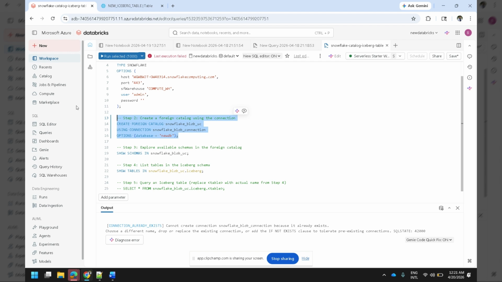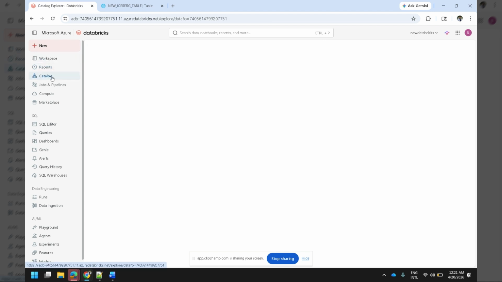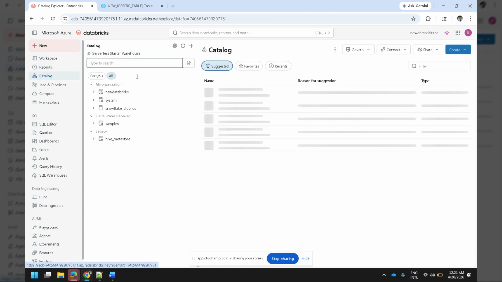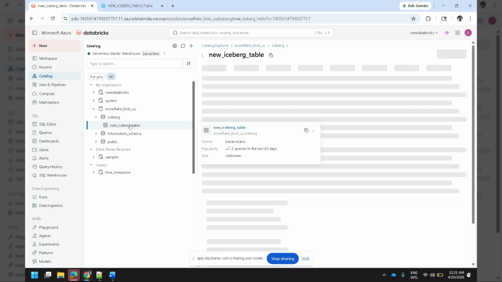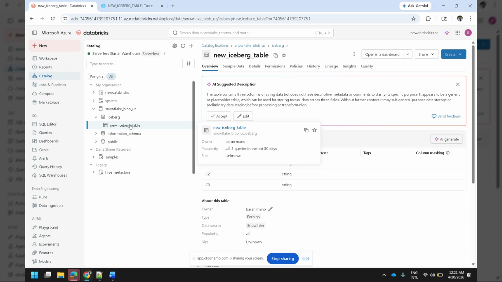Once you register the catalog, the Unity Catalog will show what catalogs are available. So now you can see my Snowflake catalog is available, and these are the tables, and you can query it natively. There may be a slight performance degradation because this table is stored externally, compared to a managed table in Databricks.